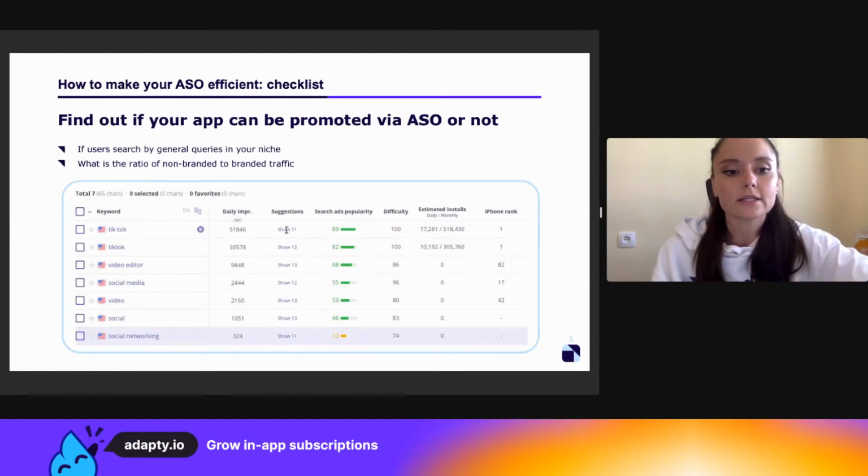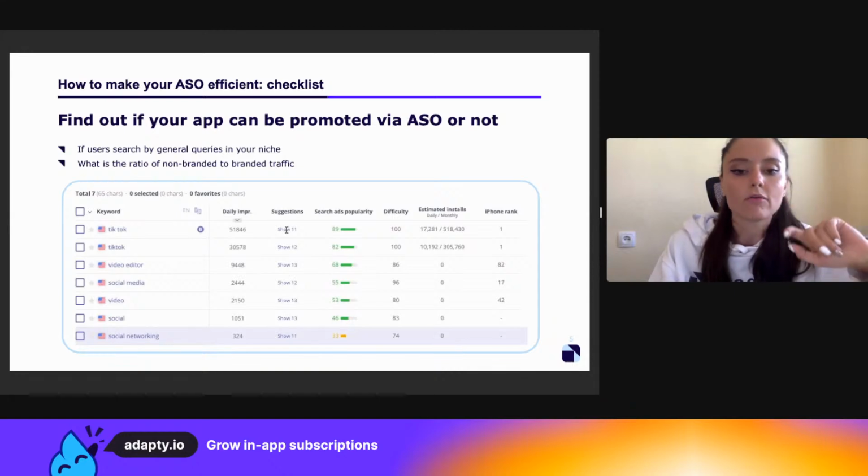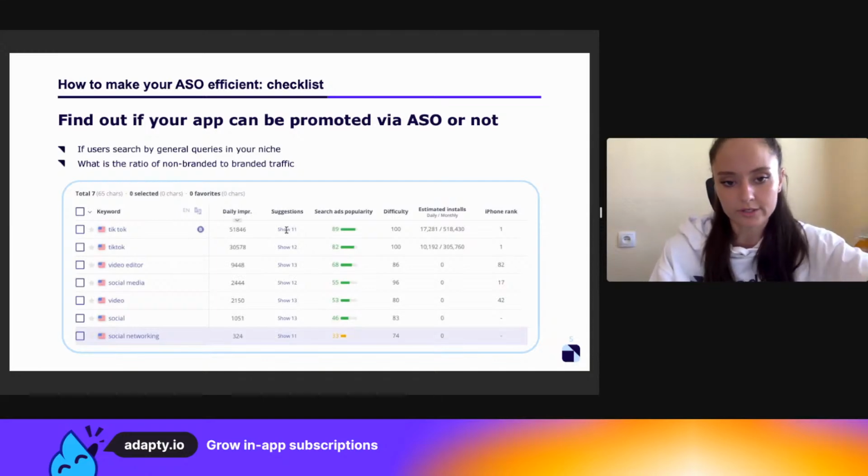Let's check the screenshot. TikTok and TikTok misspelled have almost 80,000 impressions per day. It means that in Asodesk, you can check the popularity of the keyword, and it means that 80,000 users are searching for TikTok in the USA market. Right now, we're talking about the USA, per day. It's a lot of installs and impressions for one application.